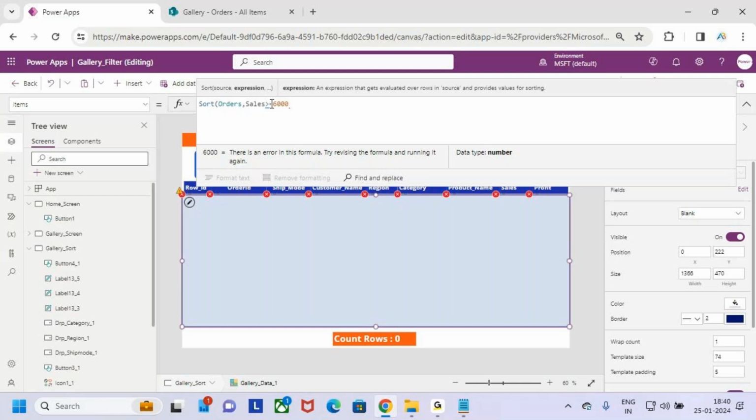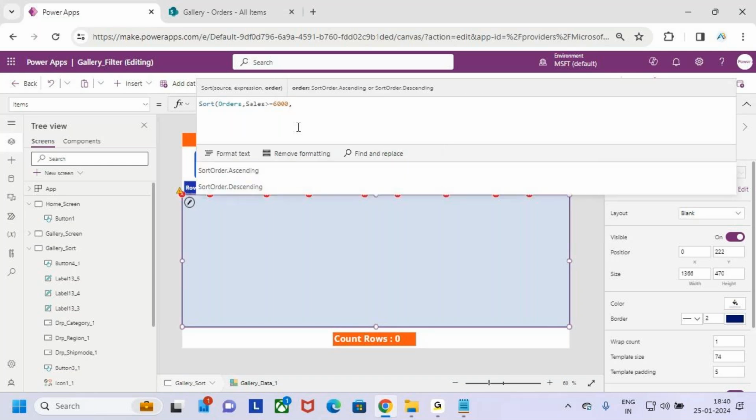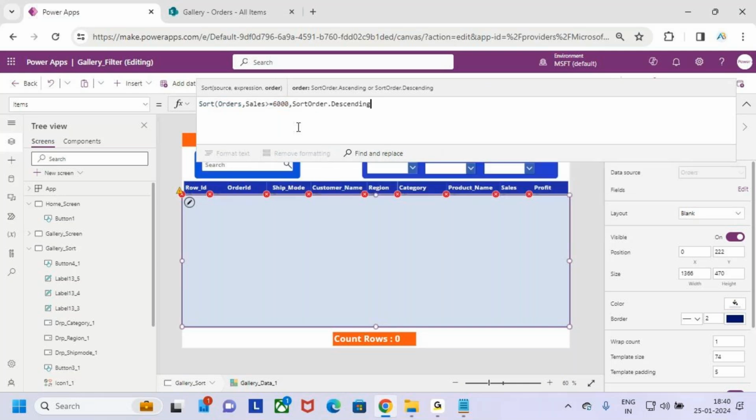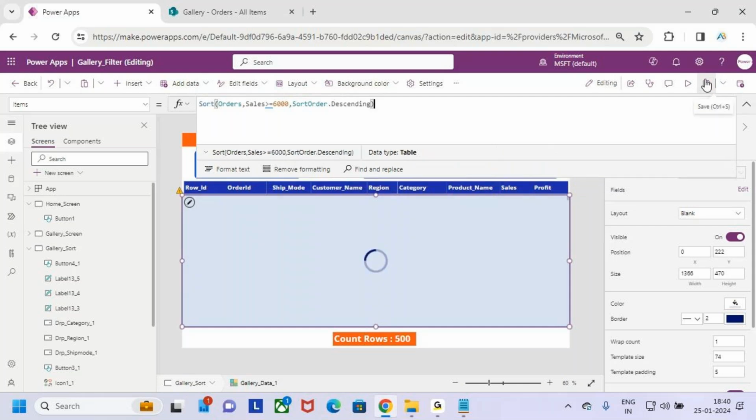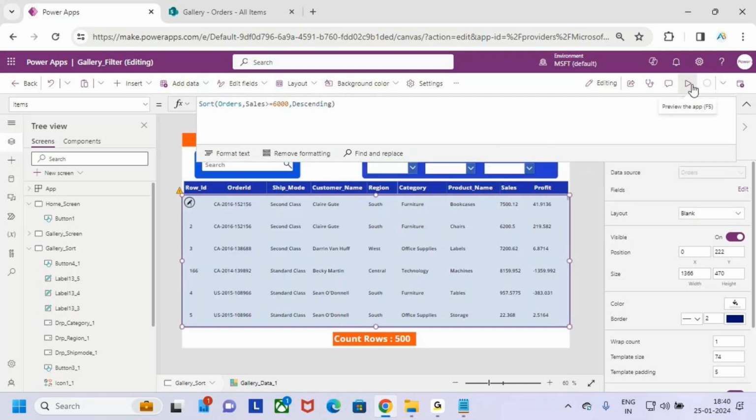So I'm passing my expression here, guys. What's my expression? Sales must be greater than or equal to 6,000. Those sales values I want to show on the top, and the remaining sales values I want to show in the bottom. Now, after passing the expression, let me put a comma and pass the order type as descending order. Let me save the app and then play.